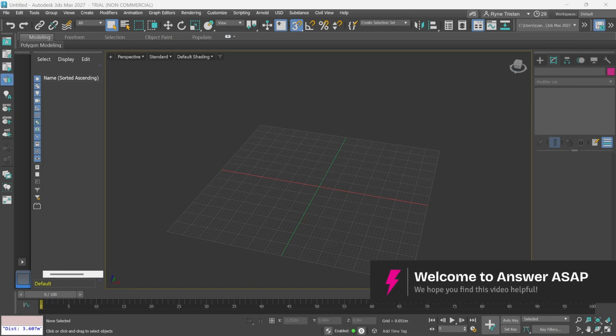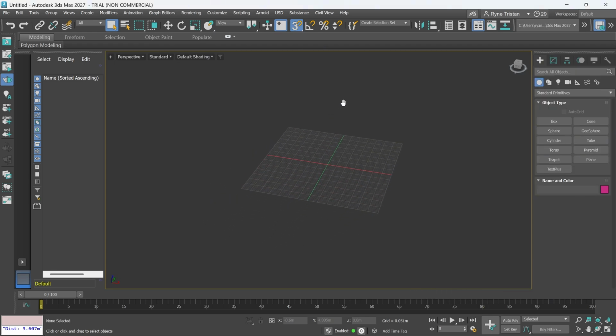Welcome. In this video, I'll show you how to merge a 3ds Max file with materials. All right, so first up, go ahead over to File right here.